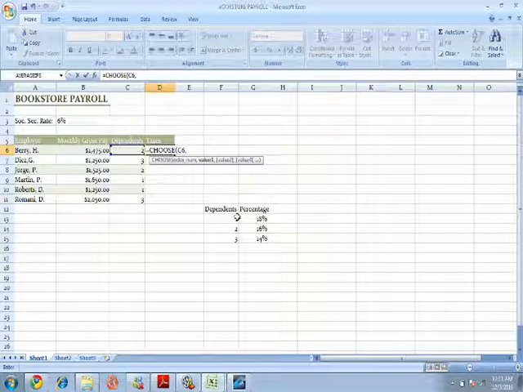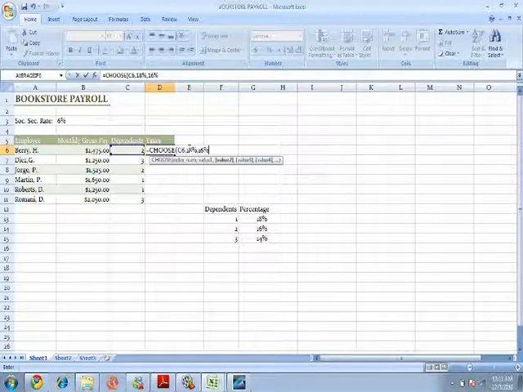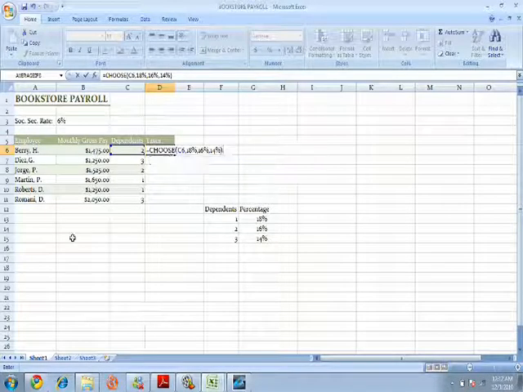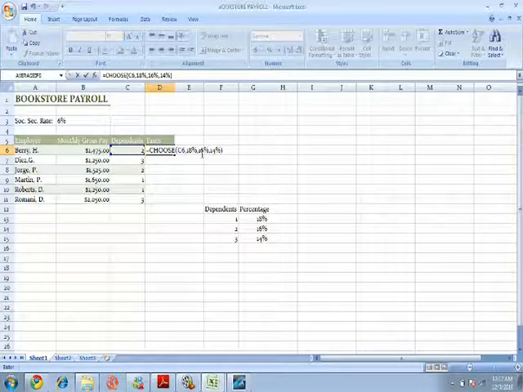So since the first dependent is 18, you type in 18%, then 16%, and last 14%. Now you close the bracket. You type all of these three percentages because it shows the percentage the monthly pay would be multiplied with. In here, this dependent is 2, so it multiplies with the second percentage, as it is in the second place.